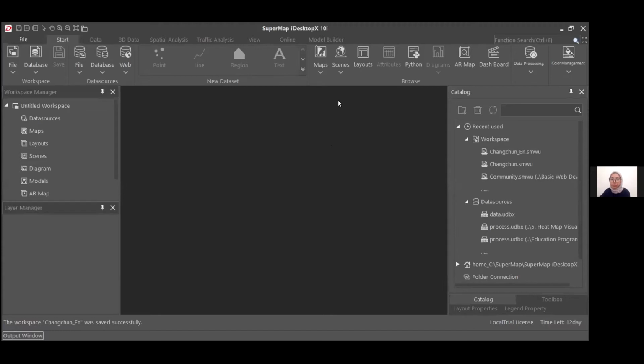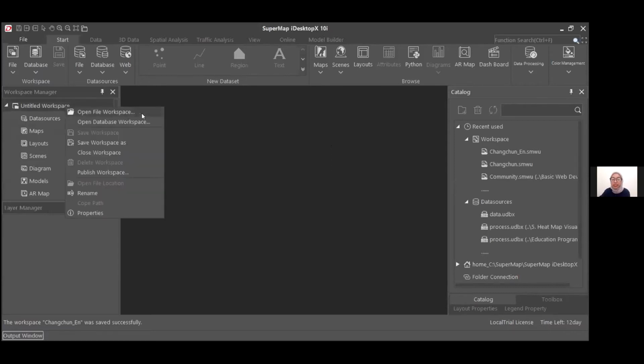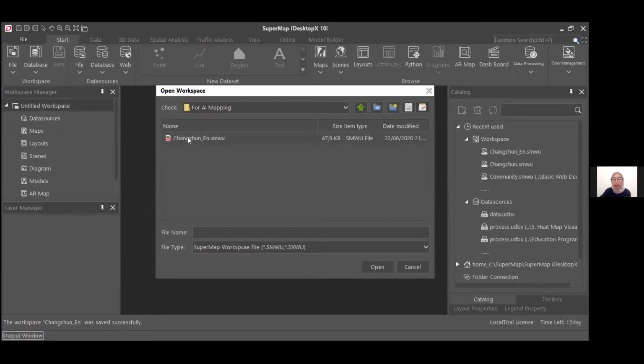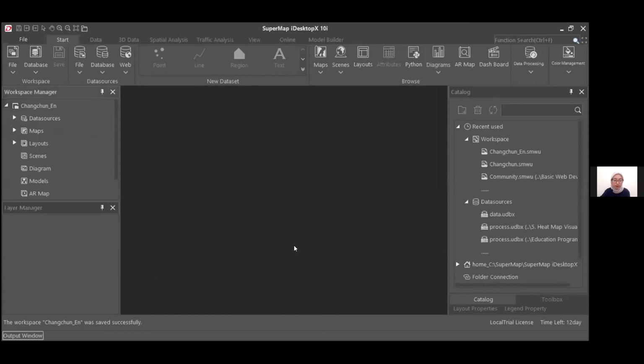So this is the visualization of SuperMap iDesktop X 10i version. The first thing to do is we need to right-click on the untitled workspace and open the existing workspace data. Here I already have the Changchun workspace data. You can click on the workspace file and then click open. You can check in the map here. The Changchun map already exists.